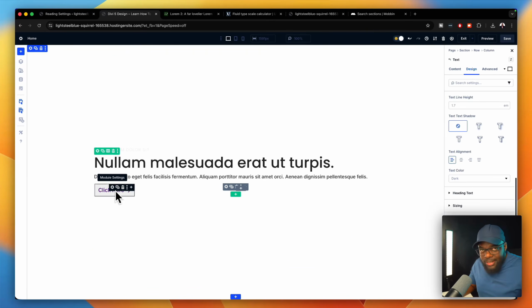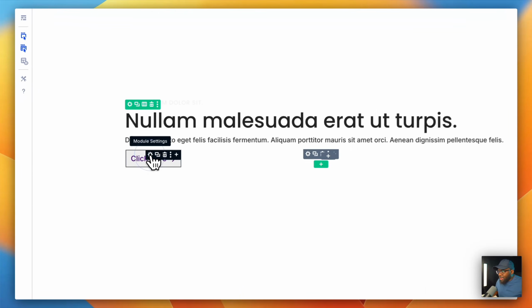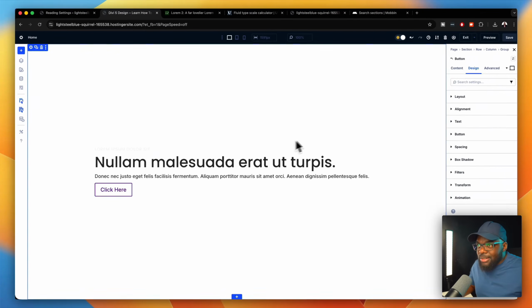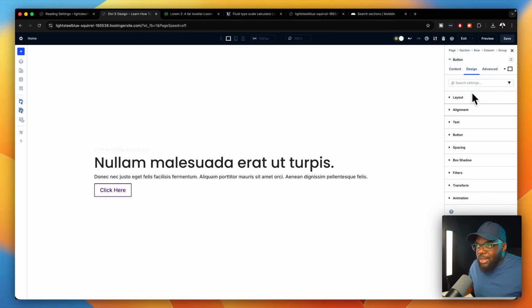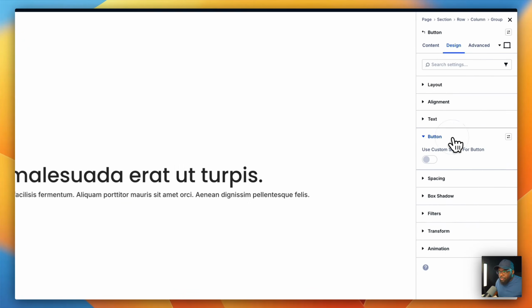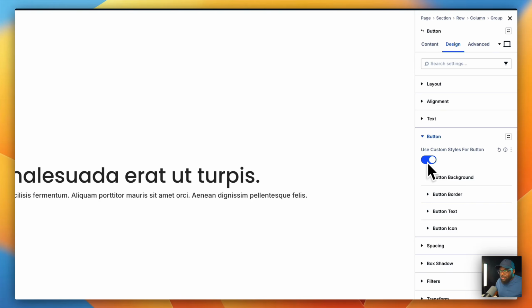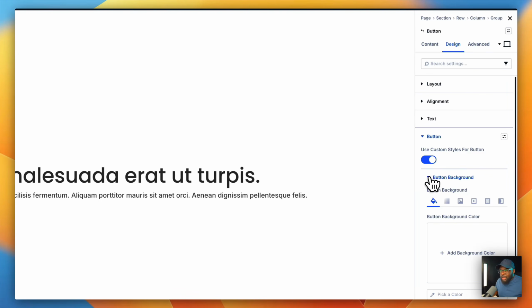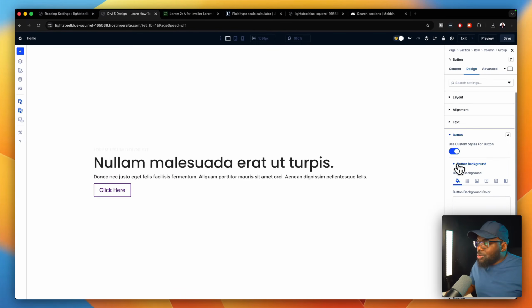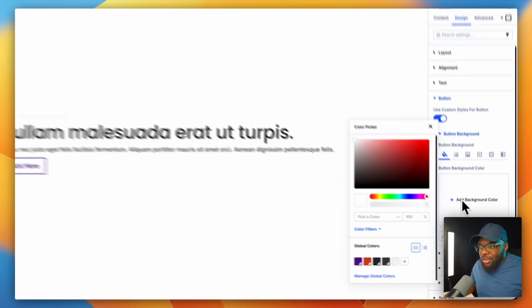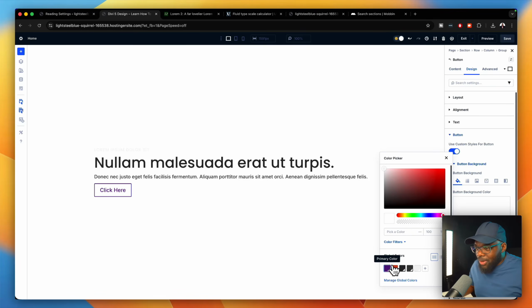Next, we need to stylize this button here because we don't have a custom button. So I'm going to select it, and then in the design tab, I'm going to go to button, and then I'm going to activate use custom styles for button. Now I know this takes a very long time to create all this, but this is a proper way to design your websites. And once you master this, you are going to thank me one day.